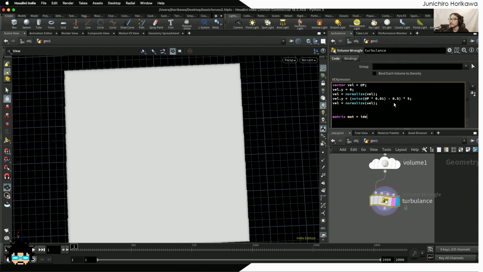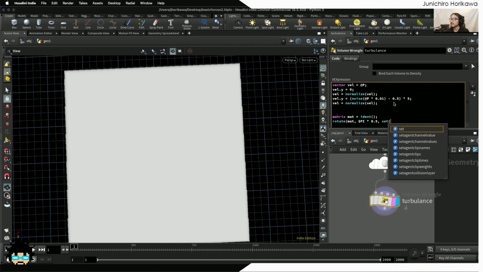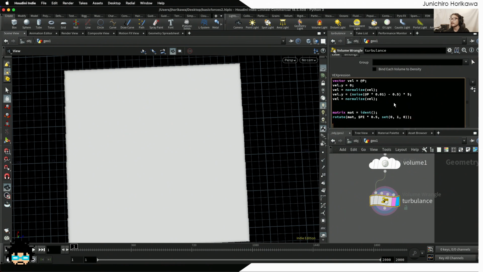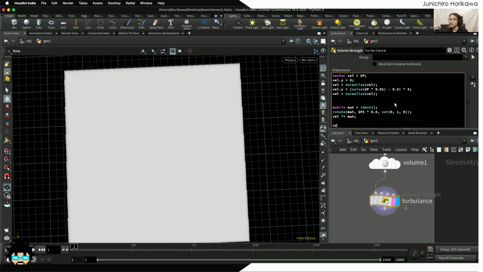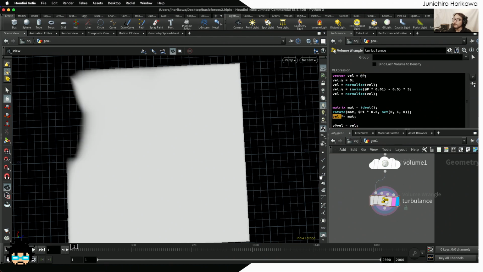First, I'm going to create an identity matrix, then create the rotational matrix using a pi multiplied by 0.5, which creates 90 degrees in radians. Then use 0, 1, 0 as a rotational axis. Then finally, I'm going to rotate this velocity using this matrix and update the volume velocity with the velocity vector that I have just created.